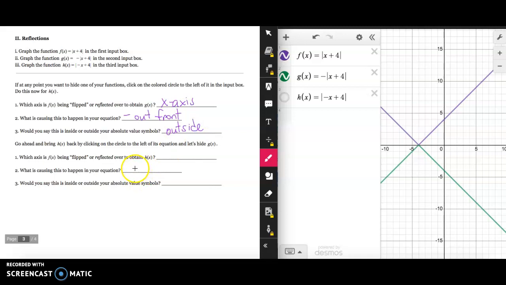All right, let's go ahead and bring h of x back, and then I'm going to hide g. Now which axis is f of x being flipped or reflected over to get h of x? Well, it was on the left side of my y-axis, and then it got flipped over to the right side, so I would say my y-axis. What's causing this to happen to my equation? The negative inside the absolute value symbols. Oh, and I would say it's inside, as I just answered that question. And so if I have a negative out front, that's a reflection over my x-axis, but if I have a negative inside, that's a reflection over my y-axis. That's what I've learned from this little section here.